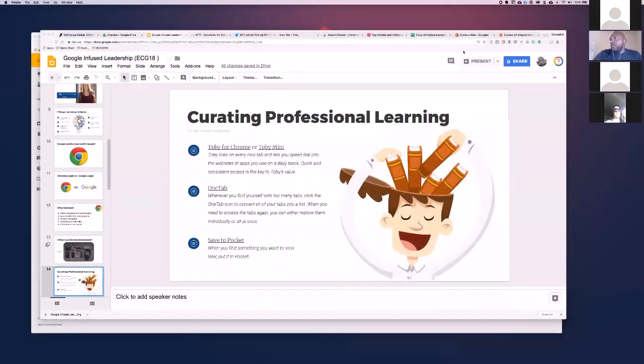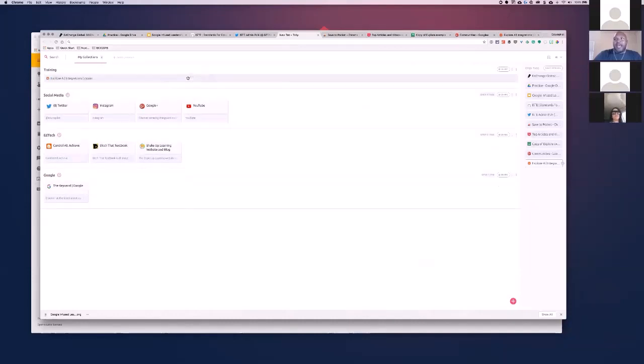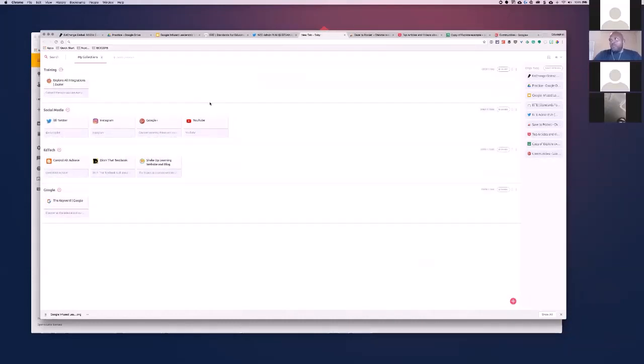This is what Toby looks like. You can see here I've set up a couple of different boards. I have one for training, one for social media, one for EdTech, and one for Google. Over here to the far right, you can see all of the tabs that I currently have open. How Toby works is I can take these tabs and drag them to add them to a board. Now if I want to come in one day and open up all these tabs at one time, I can click this button here and all of those tabs open at one time. So I can quickly get to information.